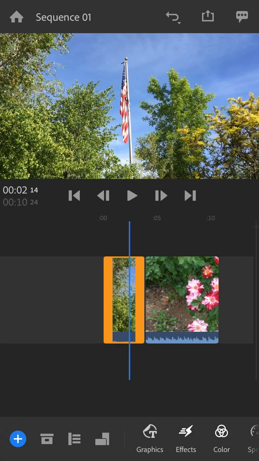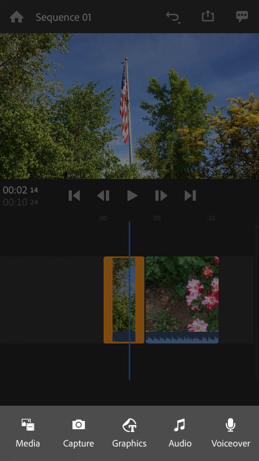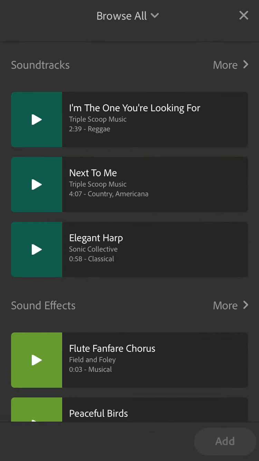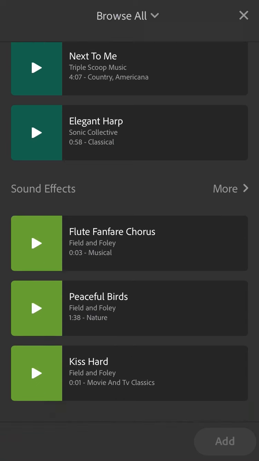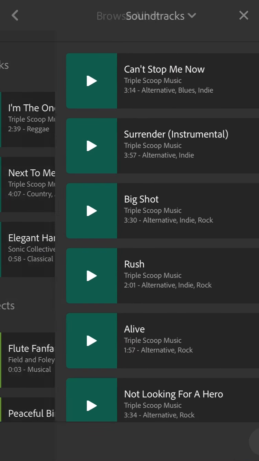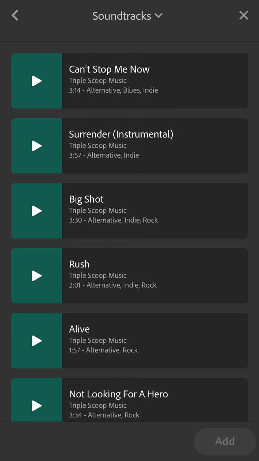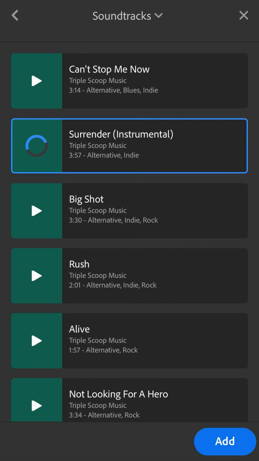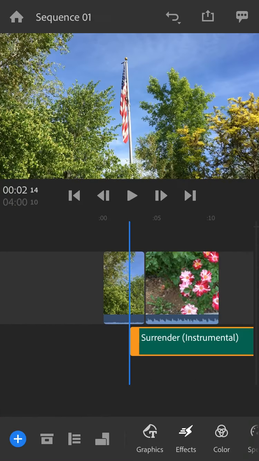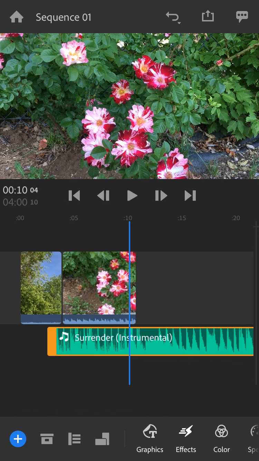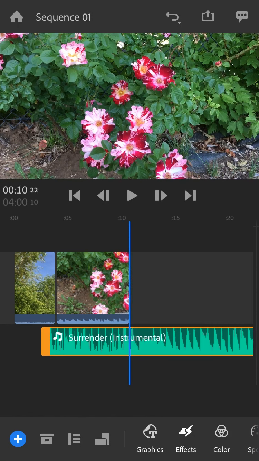In addition to that, you can add more media by hitting the blue plus button, and you can add more files. You can take pictures or videos. You can add graphics, audio, or record a voiceover. Let's go ahead and click on audio, and here are a bunch of different music tracks and sound effects that we can add. If you go and hit more on the music, you can see there's several of these, and to preview one, you can just go ahead and hit the play button. And if you like what it is, you can go ahead and hit add, and it will automatically add that to the timeline. I'm going to go ahead and leave it where it's at for now.